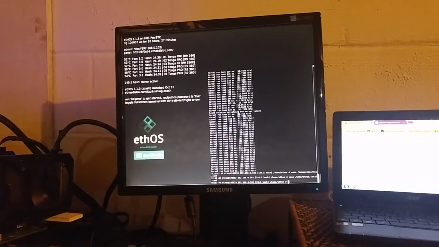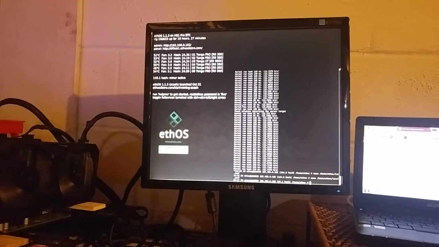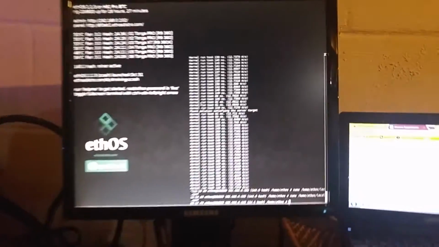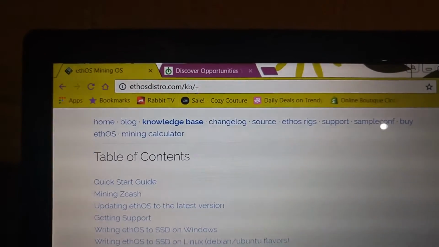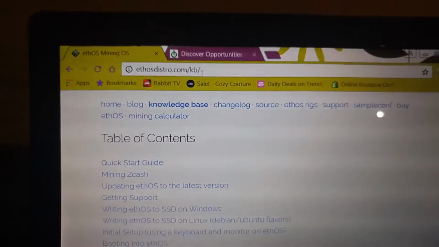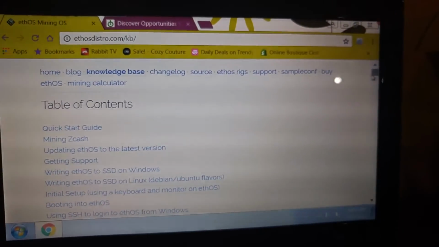I'm back again. I just wanted to update you again on the RX400 series. If you have an RX470 or 480 or anything, I was just going to help you a little bit maybe with some of those drivers. One of the things it does say here, again, you can get to this in the EthOS distro. EthOSdistro.com/KB, and this brings you up to the resources.